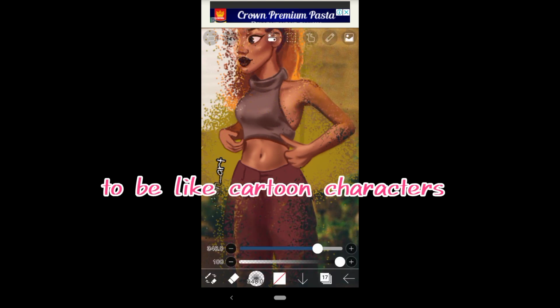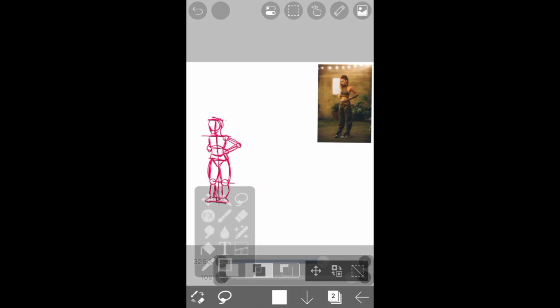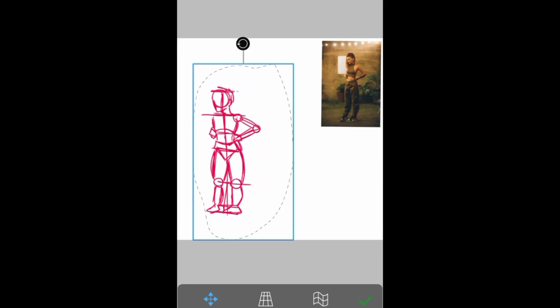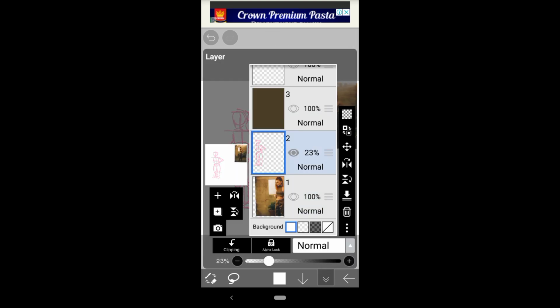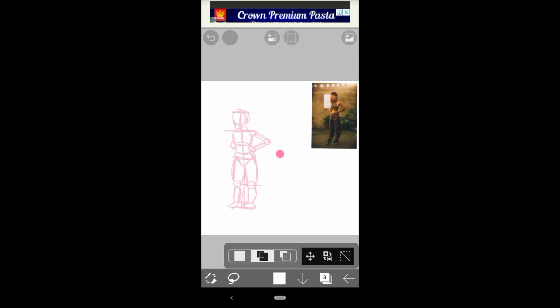Okay, so after creating the outline, I used the Lasso tool to select the outline, then I increased the size of the outline, and then I reduced the opacity of this outline layer. I created a new layer above this for the sketch.